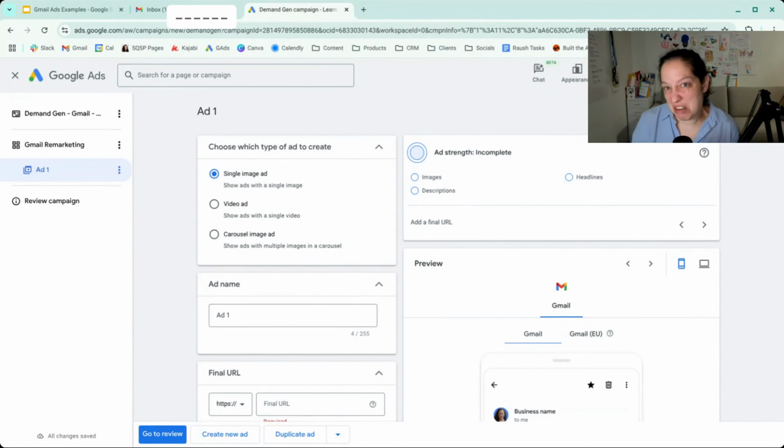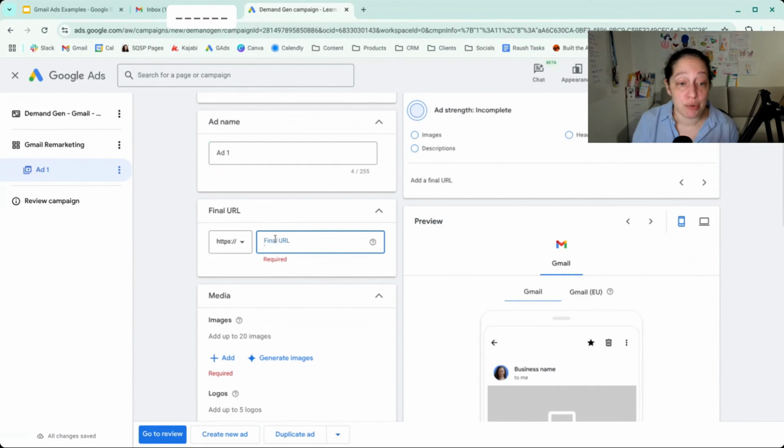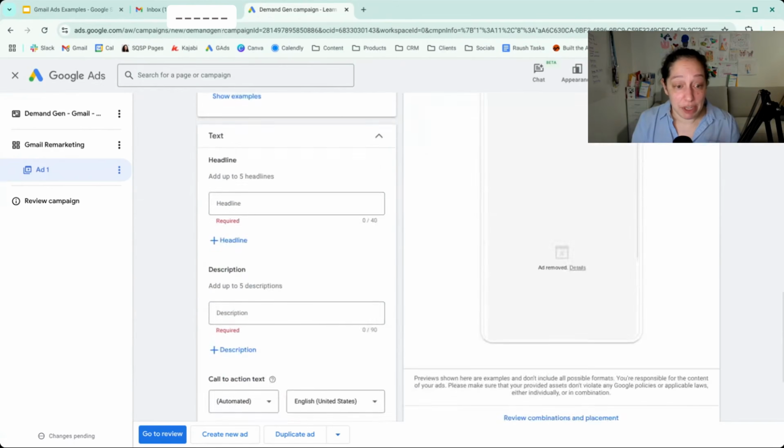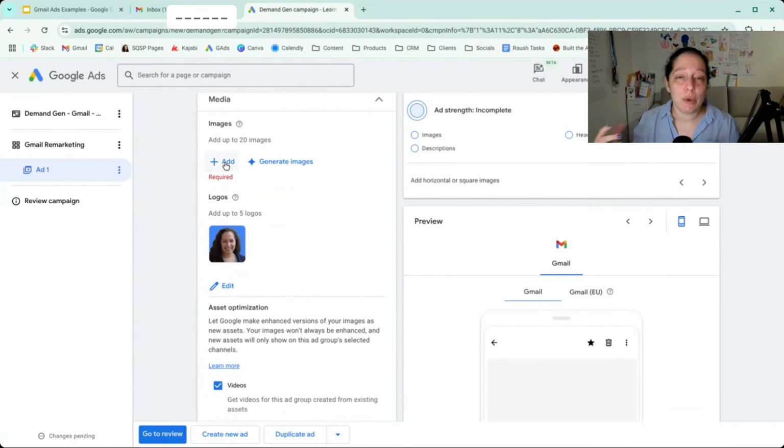Let's start with the single image ad because that's probably the one most people use when they're getting started with Gmail ads. You can give your ad a name, you choose your final URL, that's the final destination, the place you want people to go when they click your ad. I generally recommend copying and pasting it in rather than typing freehand, so do as I say, not as I do. Now, when it gets time to add your images and your text, let's go through what you need. For images, you can add up to 20 images to a single ad, or you can have multiple ads within your ad group. It's really up to you how you'd like to organize things.